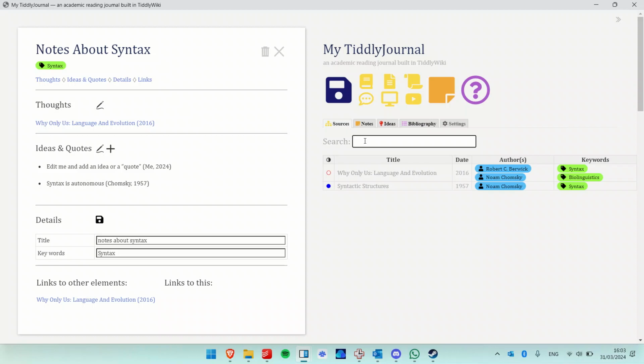One quite easy way of finding things is to go to the relevant tab, so sources, notes, or ideas, and just search for them. So obviously you have the table here, but if the table is really long and takes up a whole page, then you can search to narrow down what you want. Now, what you search for is a list of strings.